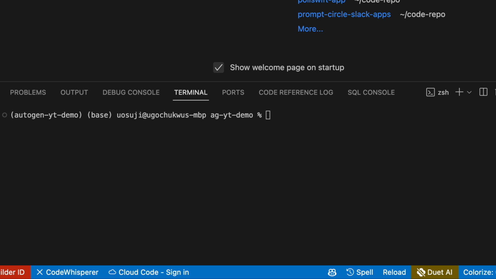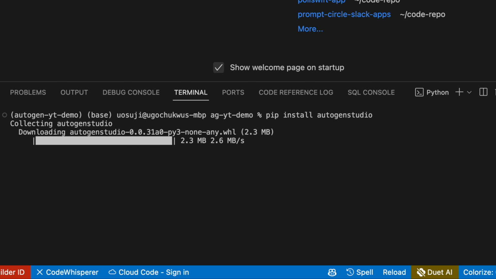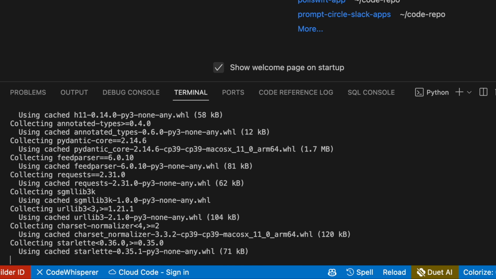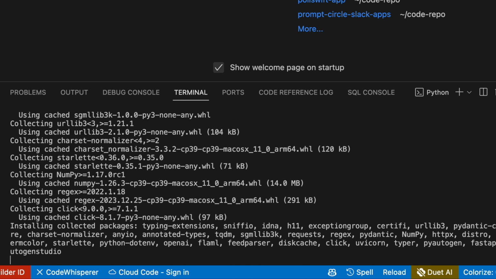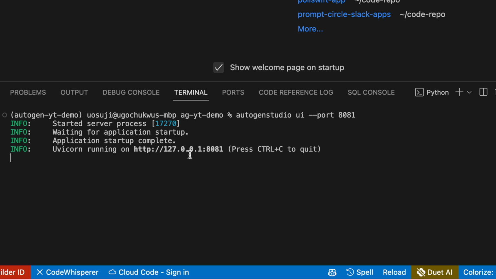The next thing we're going to do is install Autogen Studio. And this is going to get Autogen Studio installed. And that's pretty much all you really need to do. All right, so now let's go ahead and run our Autogen Studio. And all we need to do is run autogenstudio ui with a port of 8081, and this should get our Autogen Studio activated.